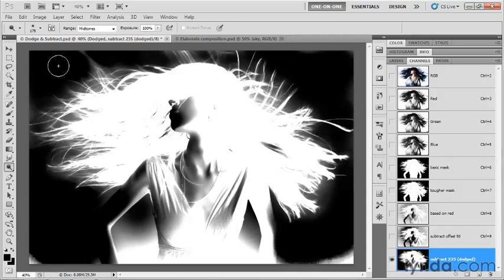So what do I do? How do I better distinguish the foreground elements from the background? Well, you can paint in contrast here inside Photoshop using a combination of the Brush tool and the Overlay blend mode. And I'll show you how that works in the next exercise.